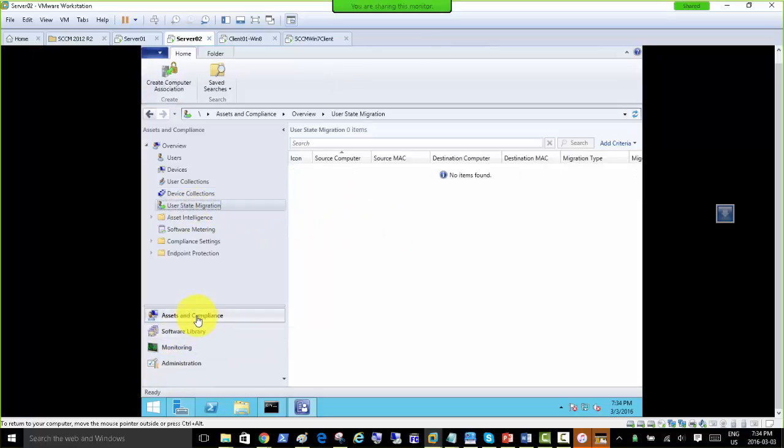We're just talking about assets and compliance. So assets are our users and devices, right? So user state migration: when we do the migration, we're going to try to do that migration from Windows 7 to Windows 8 through SCCM. It's going to be a pain, but we're going to try to do that, and we're going to troubleshoot if we find a problem.